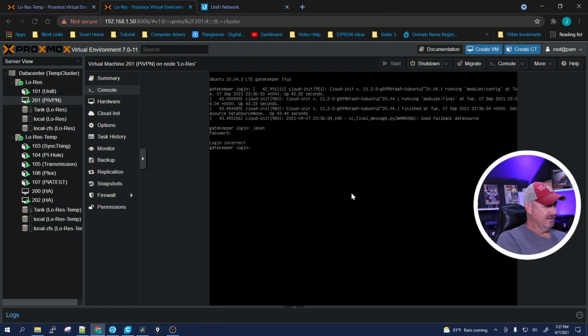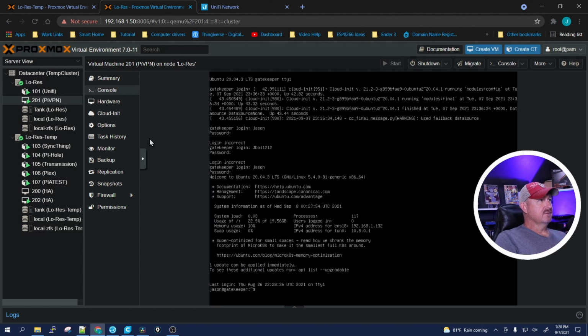I think I fat fingered that one. Yeah, I did. And I can log into it. So that is how you migrate containers and virtual machines over from one machine to the other. I'm going to go ahead and migrate the rest of these over to the R610.